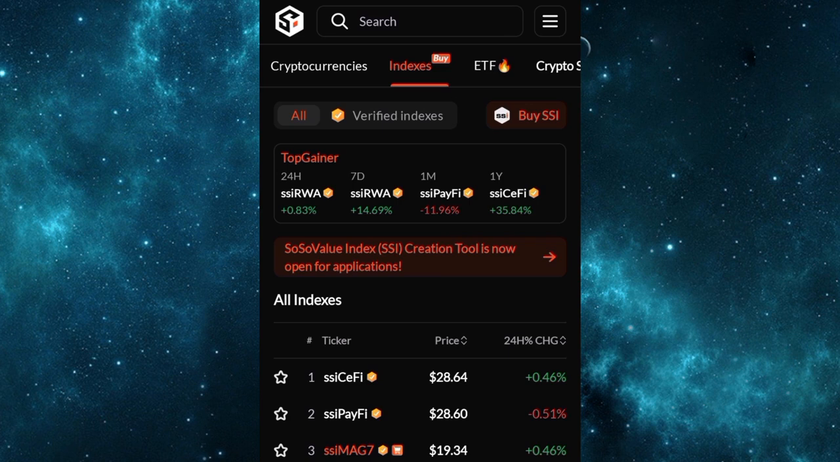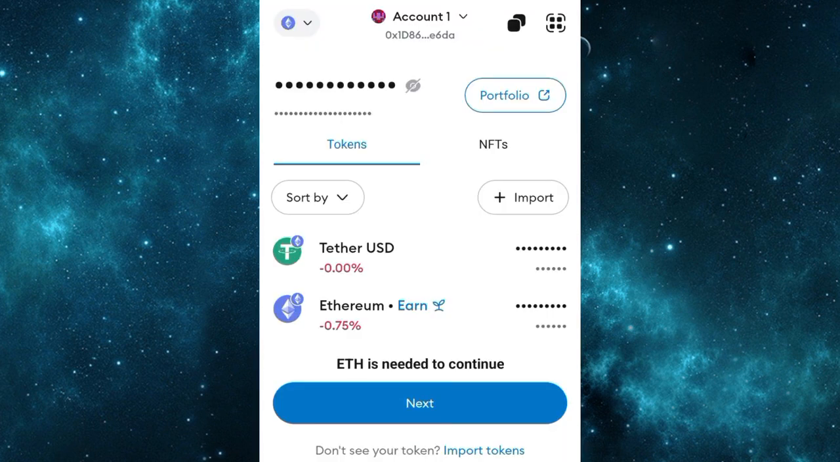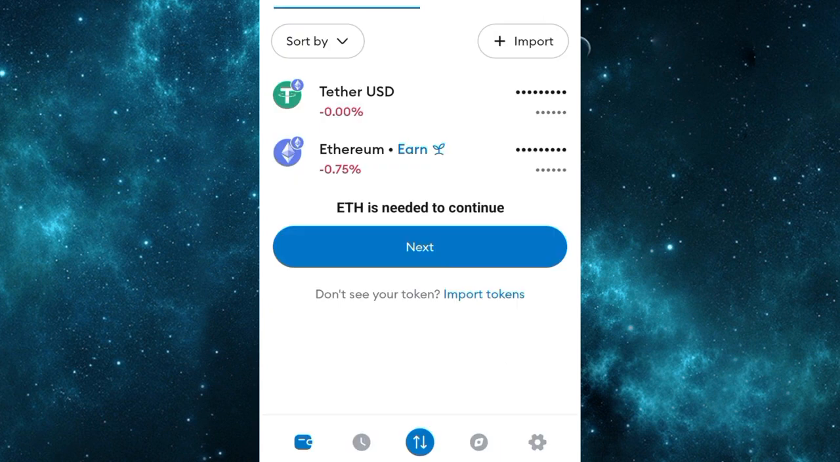Okay, so what you're going to do first right now is come over to your MetaMask app. So this is my MetaMask account, this is how it's going to look. You can see this browser icon at the right-hand side of your screen right here. Just click on it.